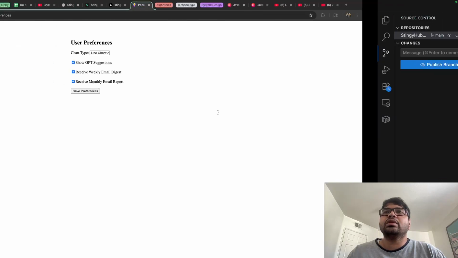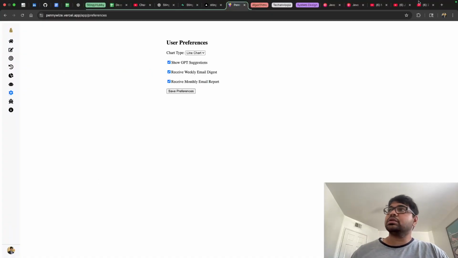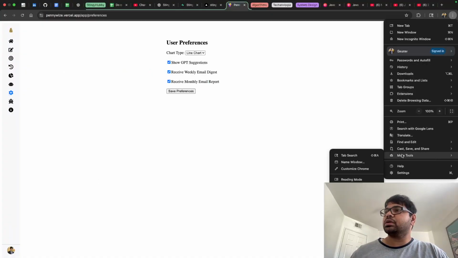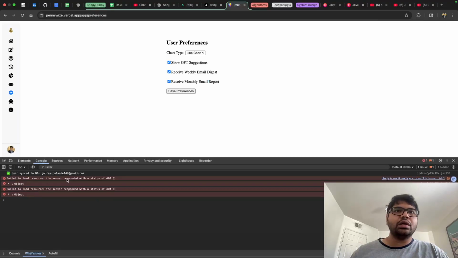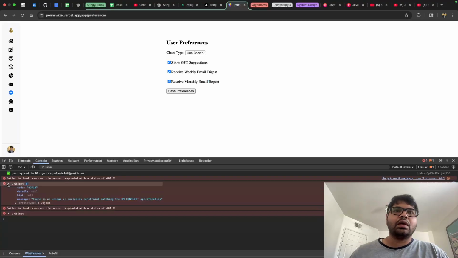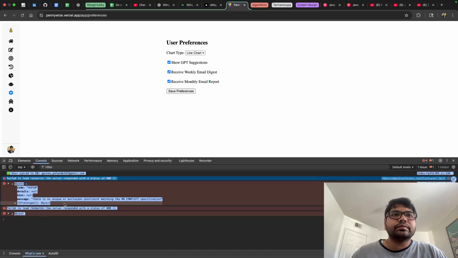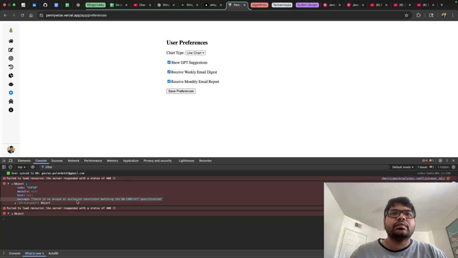Okay, so we should have a console. So let's get the developer tools out, and we should have a console entry. The server responded with a status 400, and in this one it says there is no unique or exclusion constraint matching the on conflict specification. So let me copy this thing. Let me expand this one also.